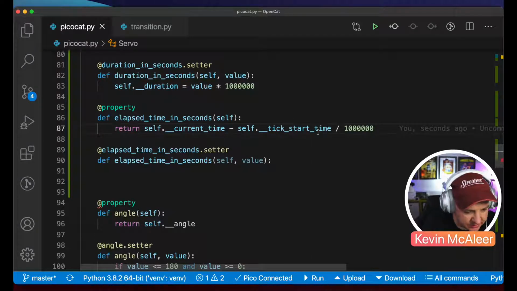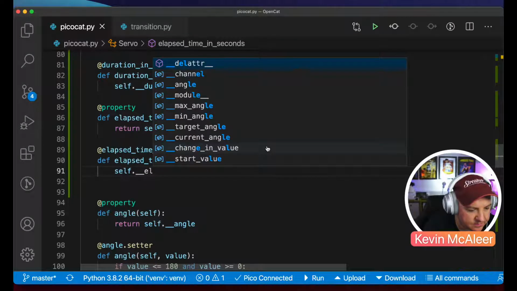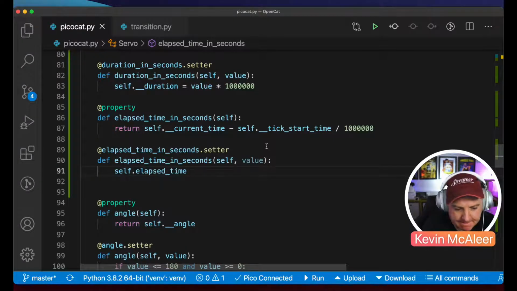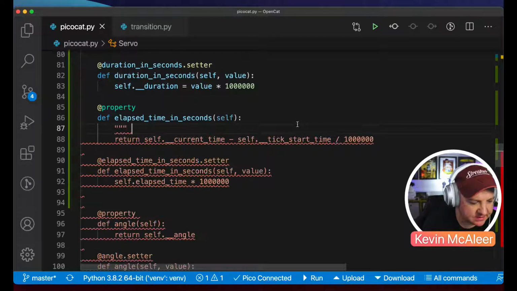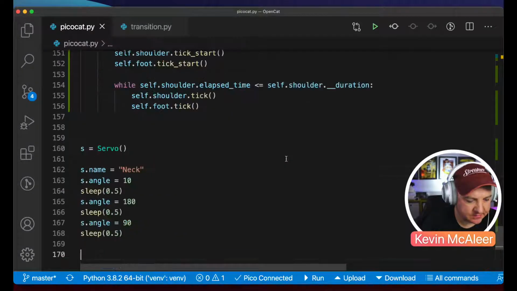So that's going to return it divided by 1,000,000, and this one is going to set it, so self dot elapsed time times by that. And then just so that we can remind ourselves what this is, let's just put some code in there. So this returns the elapsed time in seconds.